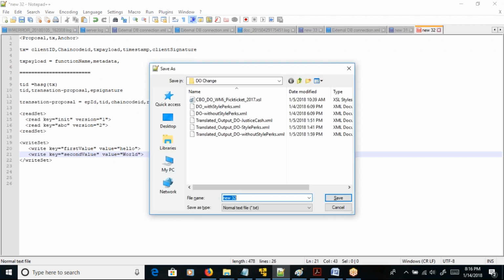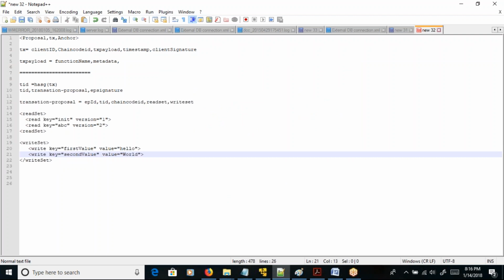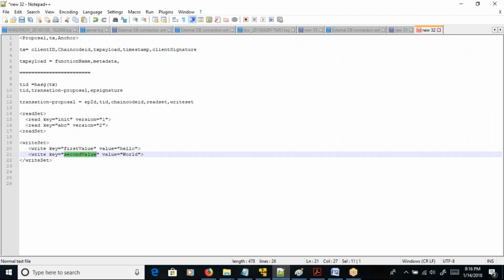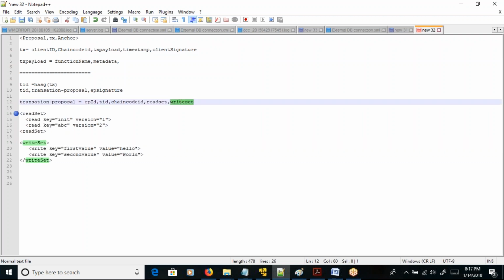Something like this. Okay, so suppose your chain code is updating two values, or adding two values, or maybe updating one value and adding another value. So suppose the first value is added and the second value is updated, right? So your write set will capture these two values in this format. Okay, so this is your read set and write set.